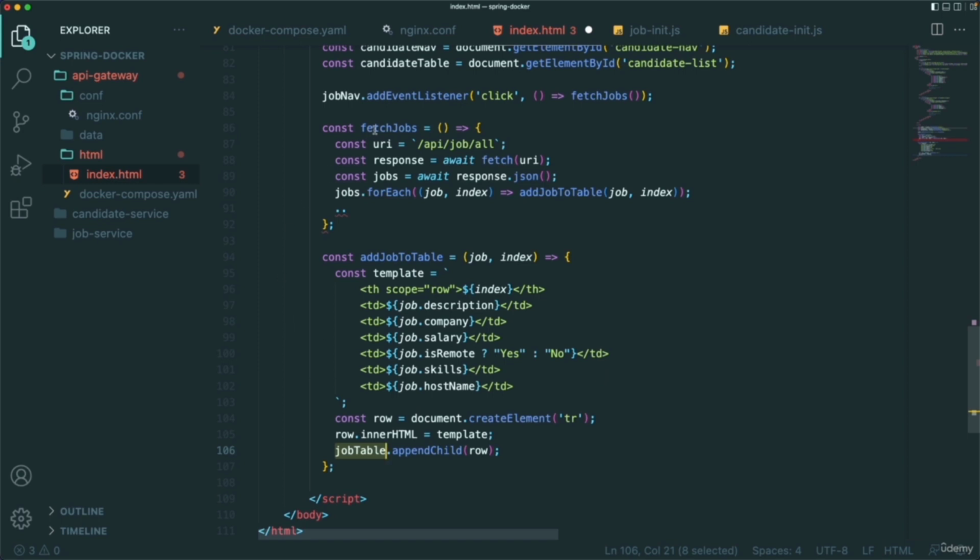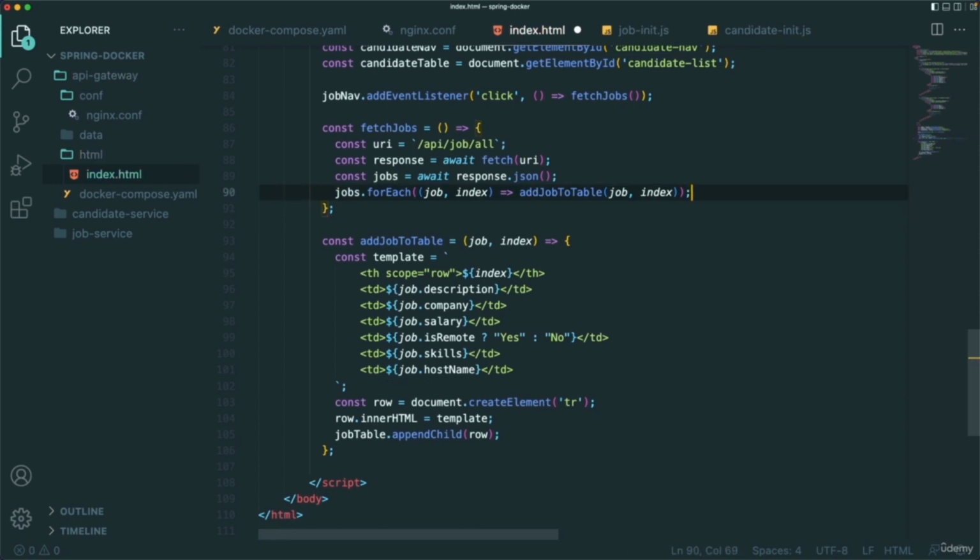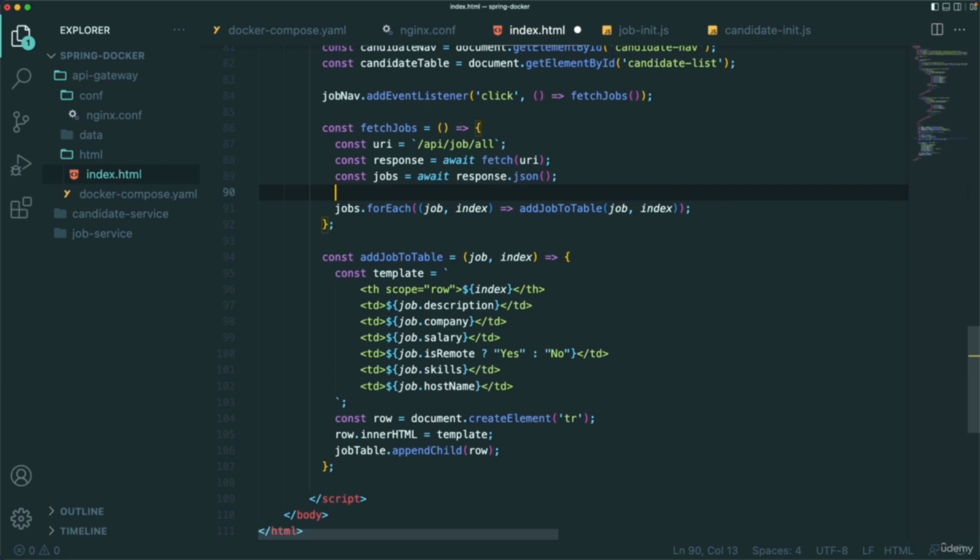So whenever this fetch job is called, we want to ensure that the table is empty. We have to do a fresh loading actually. So what I'm going to do is that before I append, I would like to remove everything, which is replace children. There is a method replace children, correct?